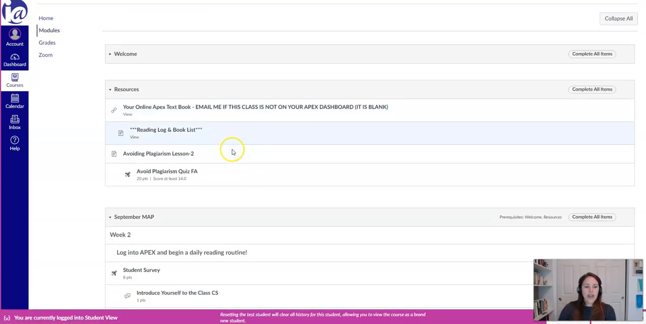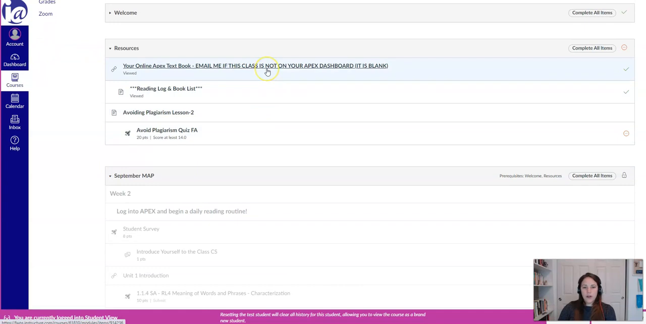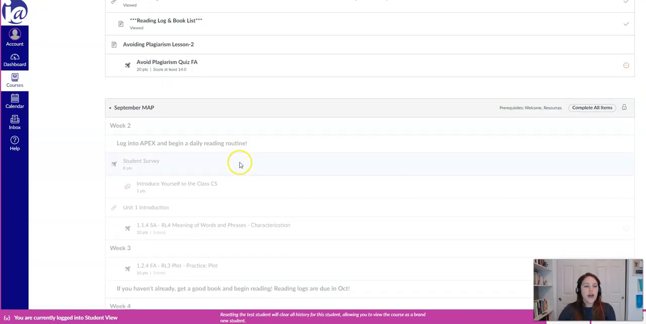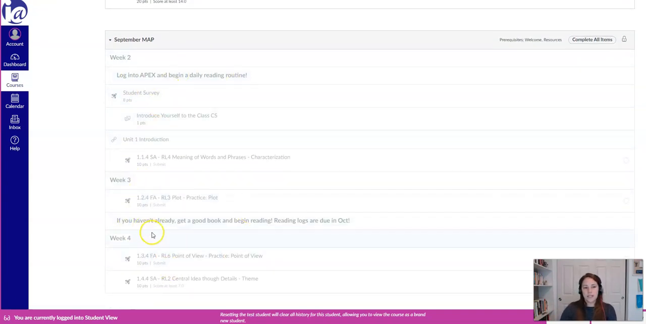And then once you've looked at that and you've clicked the Apex link, you need to submit the plagiarism quiz just so that we're all on the same page, that we know how to cite other people's work and not steal from other people's work. Then once you've done that, all of September's work will open up for you 6th graders and you can jump into week 2. Week 2, you want to submit your student survey just so I can get to know you more. Introduce yourself to the class using this discussion board, and then you submit your first real assignment for the class, which is right here.